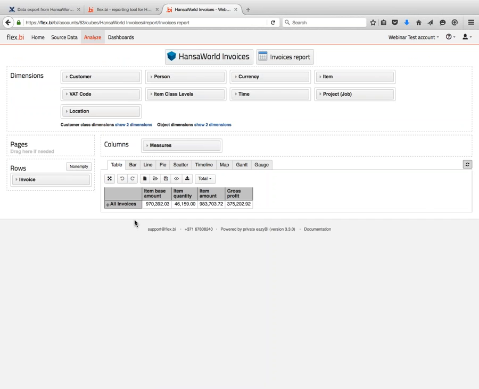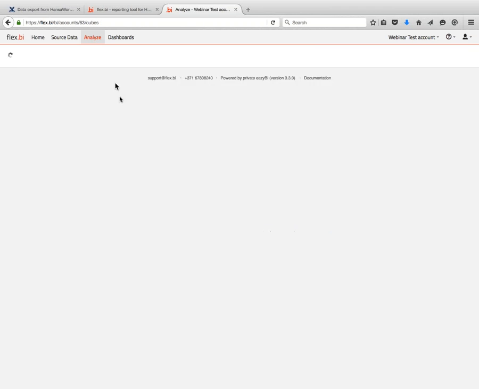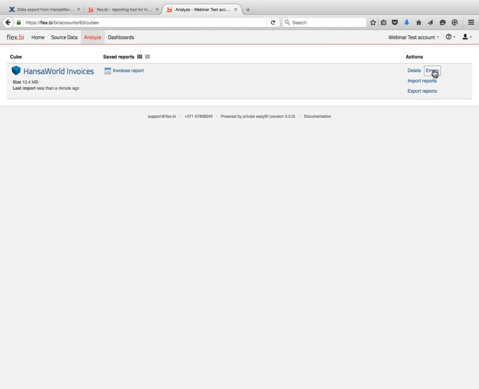But if you need to delete some data, it means that you have to delete the cube and then re-import the data, because Flex.bi cannot delete any of that data during the import. It can only update or add the new one. So that delete button, which is here next to the cube, like the empty button, it can be useful in those cases when you have updated the Hansaworld data and you need to remove some records from there. Then you have to delete the data from there.